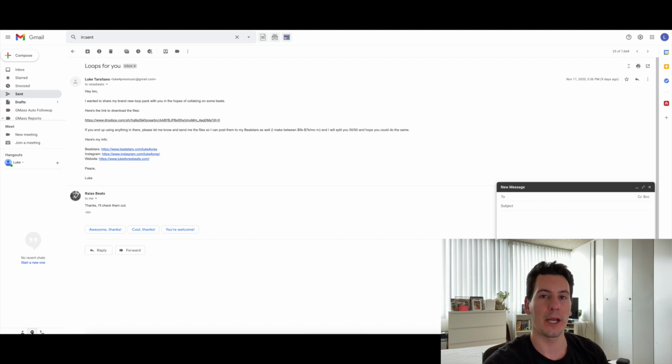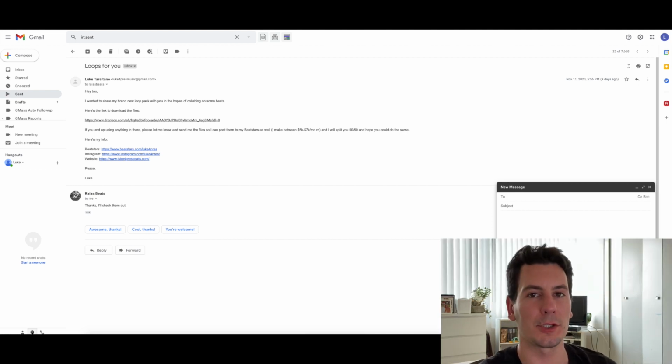Gmass is free to use up to 50 emails per day. Beyond 50 emails a day, it does cost money, and there's different tiers of prices. I think the cheapest one is like $13 a month. But especially if you're just starting out and your list of producers is less than 50, there's absolutely no need to spend any money on this whatsoever. And even after that point, if you just want to do like a daily email in batches of 50, you can do that and it's going to be totally free for you.